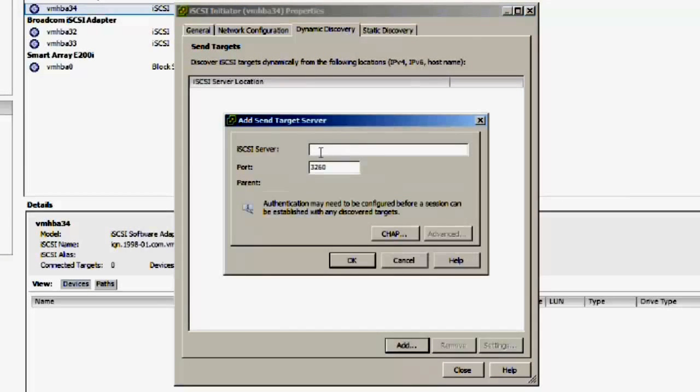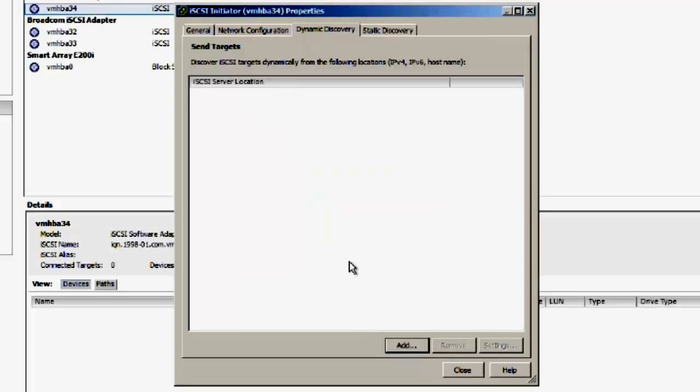What I'm going to do is input one IP address. This is the discovery IP address of our iSCSI SAN. It could be literally any one of our SAN's IP addresses, provided our SAN has more than one IP address. Let's go ahead and say OK.